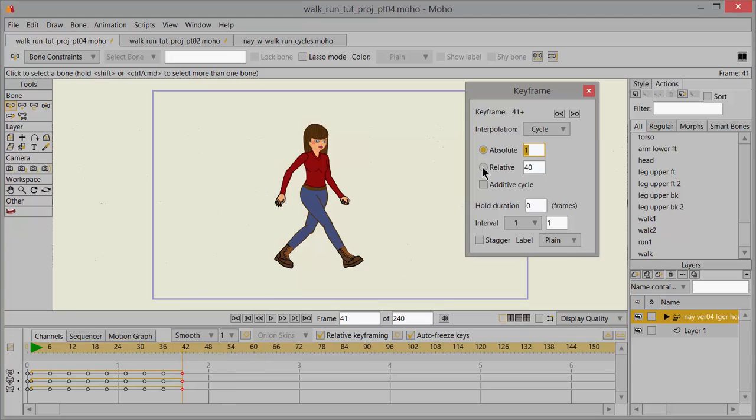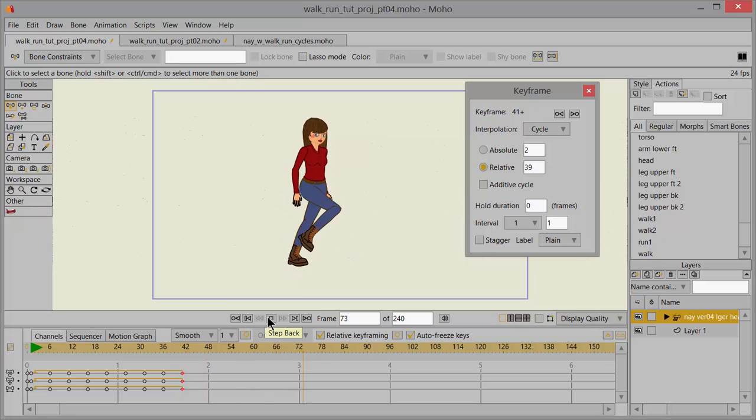up here, click on relative, and step backwards 1, so it's at 40. I'll go down to 39 and I'll try it out. All right. So she's walking more slowly now.